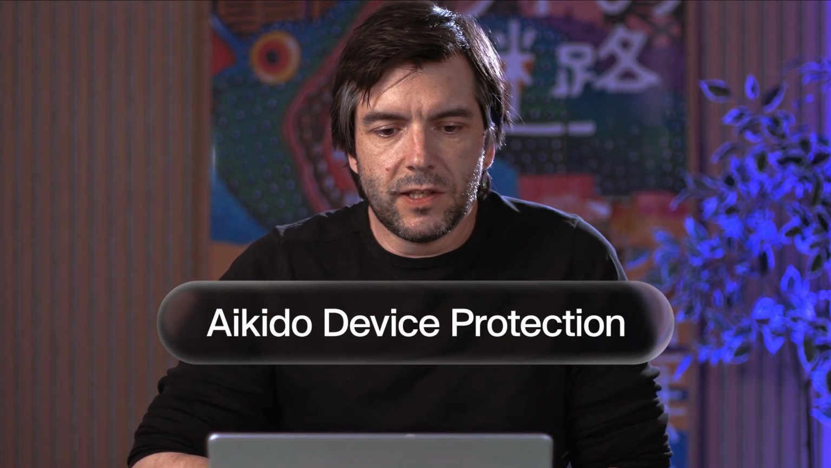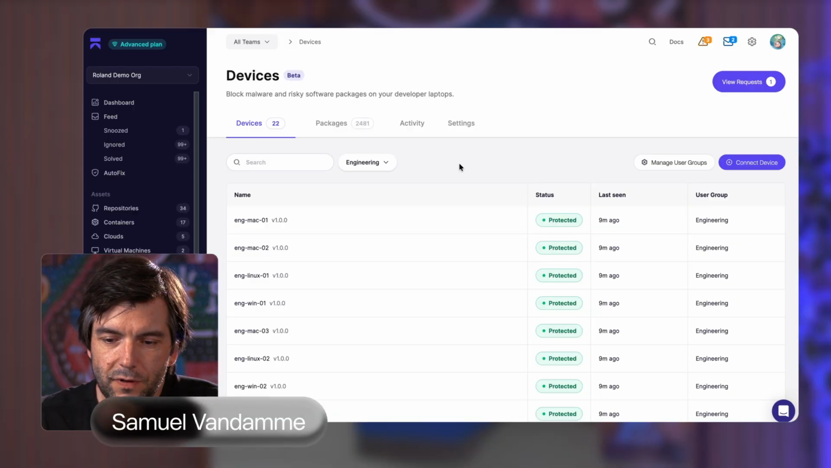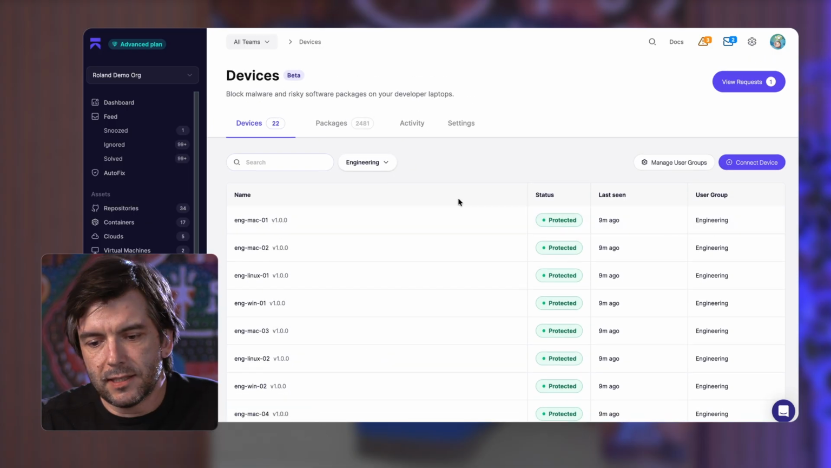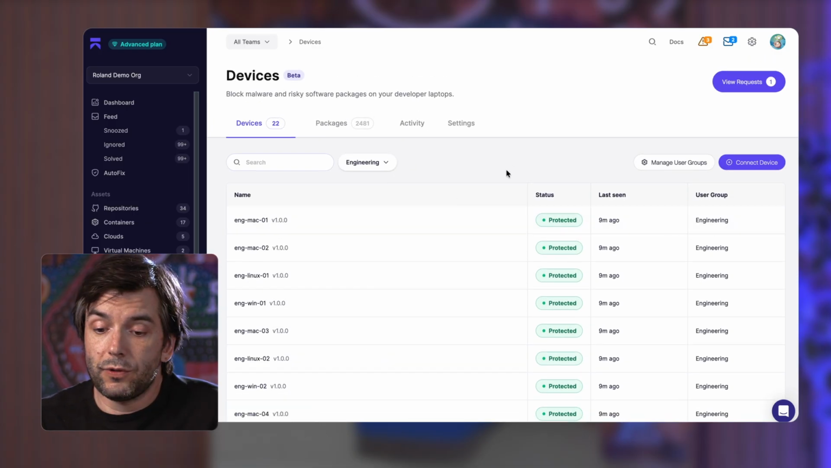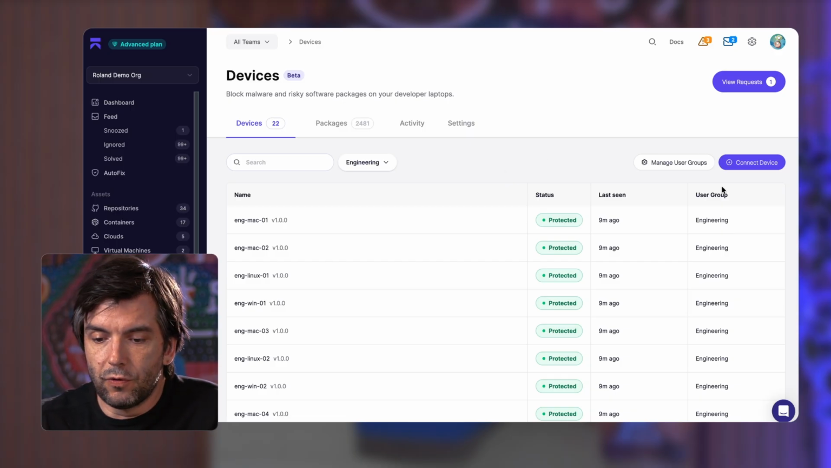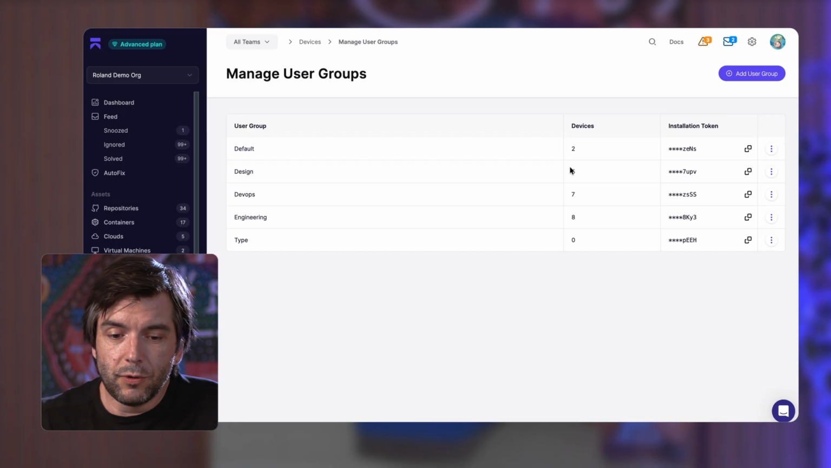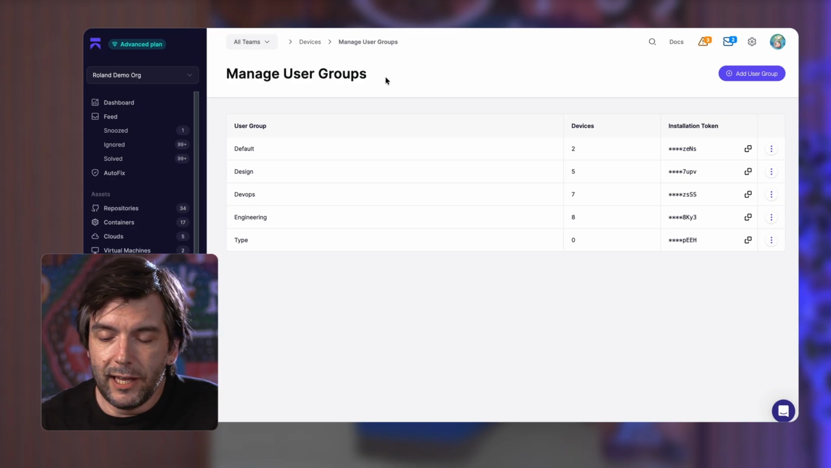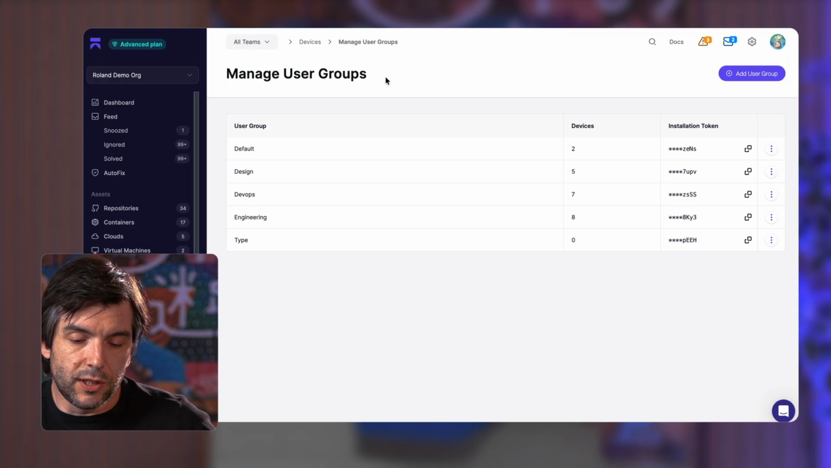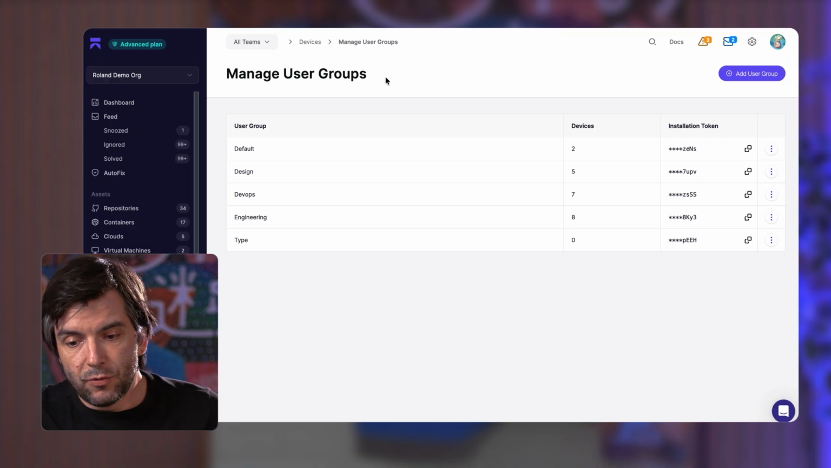Here we see the devices page of Aikido Endpoint. It shows you an overview of all the connected devices, the last time they were seen, because of course you want to make sure that everything is connected, and from which user group they belong. It's possible to create multiple user groups and link specific permissions to those user groups.